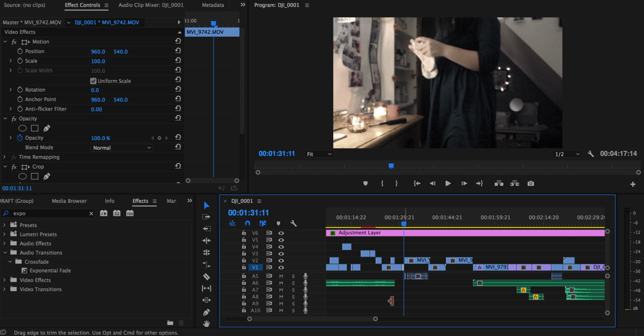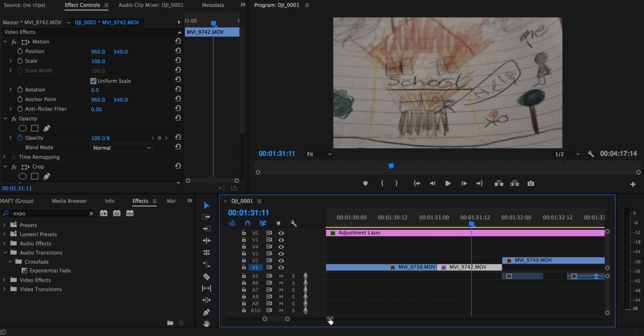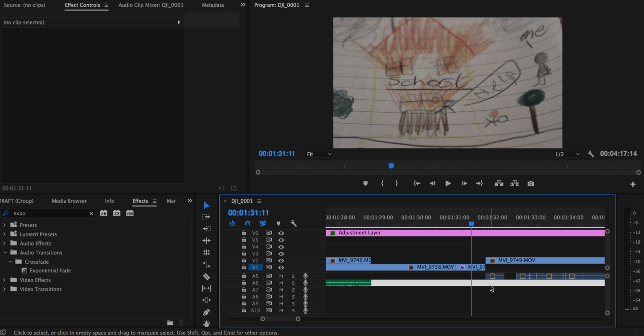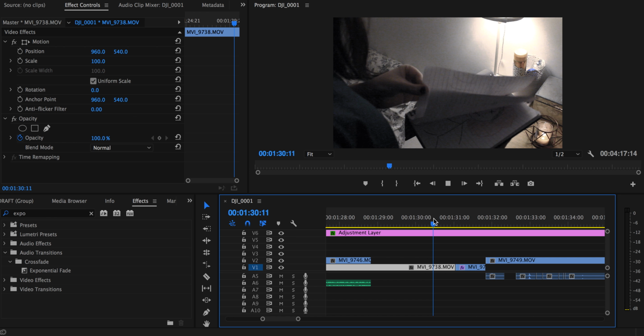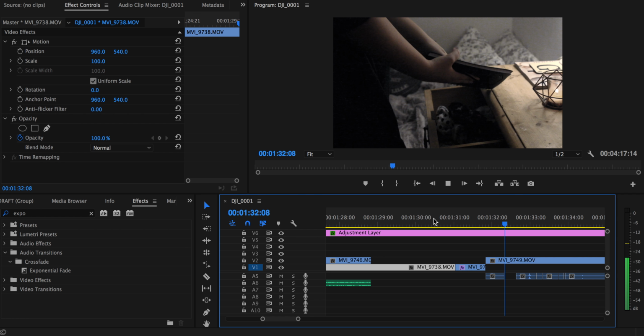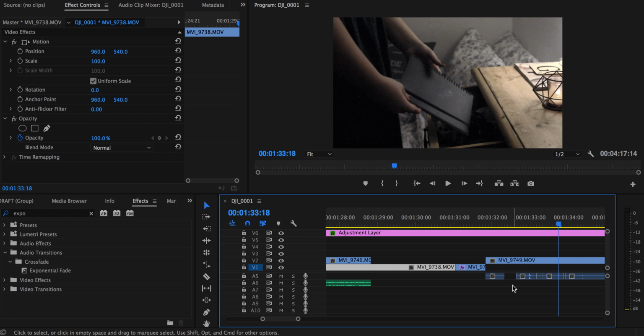Now here, I had to use the most simple tool, the razor cut tool, just to remove unwanted audio. In the background, we could hear the crew talking whilst the shot was going on, and I wanted to remove that, so I used the razor tool to remove it. And if you hear now, it just sounds normal, and that's the effect I wanted to achieve.